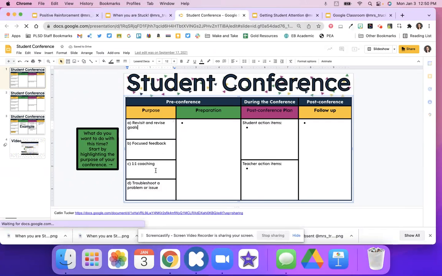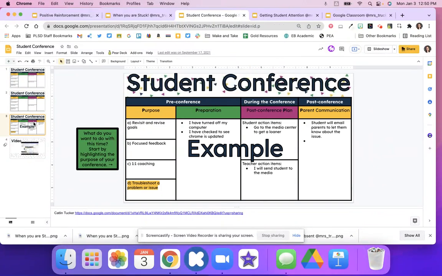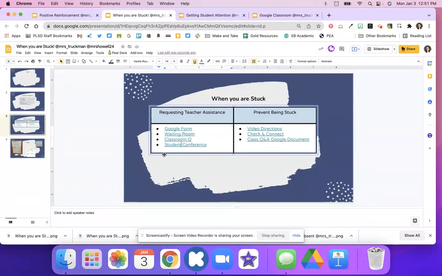Another idea is having students fill out this conference sheet. So maybe they're telling you the purpose of this, what they've done to prepare, and then over here during the conference, you're able to fill this out together. So again, students are able to work on this activity together to help you and help them better understand. Okay, so that is requesting teacher assistance. And again, you don't want to do all of them. You just want to pick one that's going to work really well for your class.